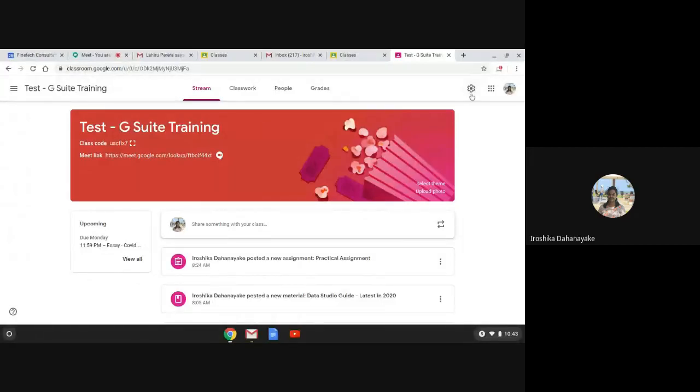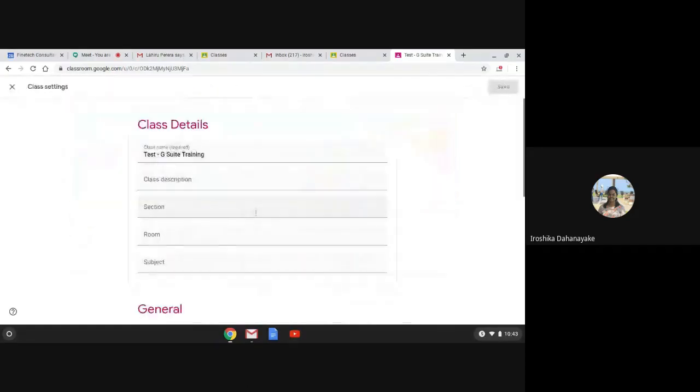So if we need to make any changes for the particular class, you can simply click on this gear icon, and then you will be able to change the class settings.